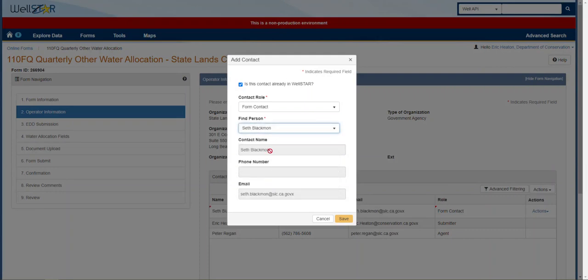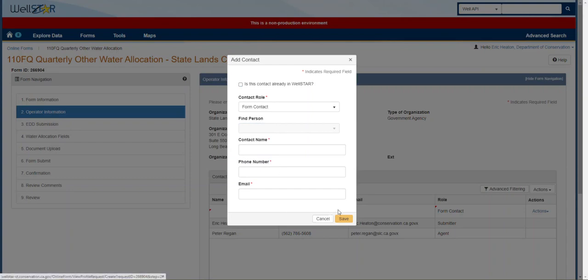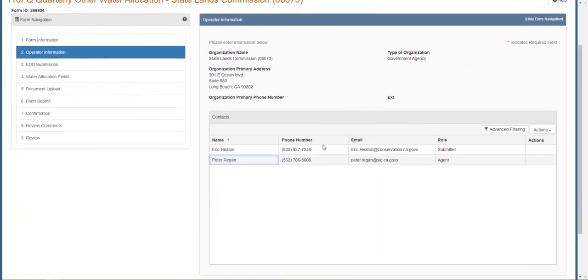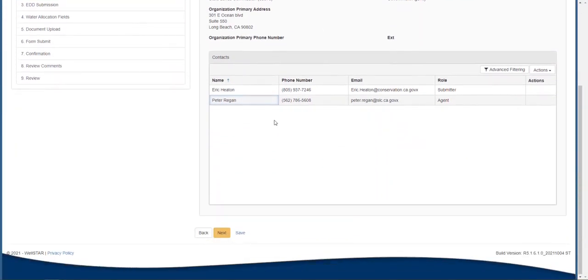If we select that person, we'll see the contact name, any phone number, or email that is associated. If this person is not within the organization or is not within WellStar, we can uncheck this box and we can add in their contact name, number, and email. Once that information is set, we would click Save, and that information would be populated here. Once you have added any additional contacts you feel needed for this form, go ahead and click Next to go to Section 3.